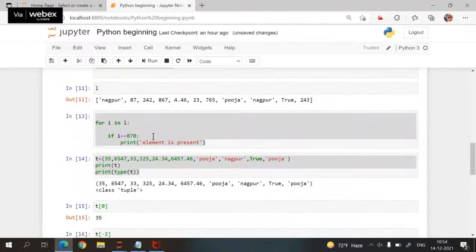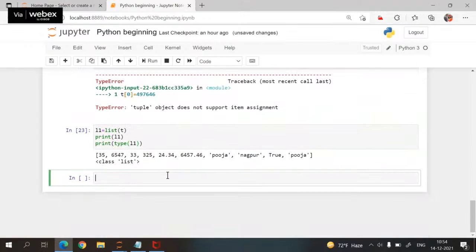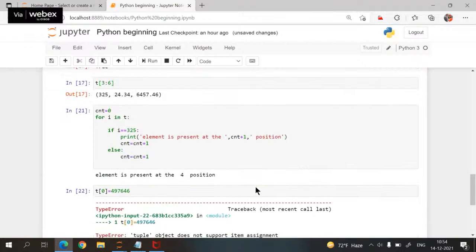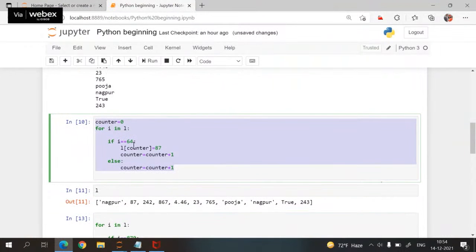Let's make some modification in it. In L1, for i in L1, if i is equal to 33, let's convert 33 to something else. Let's make the modification here.